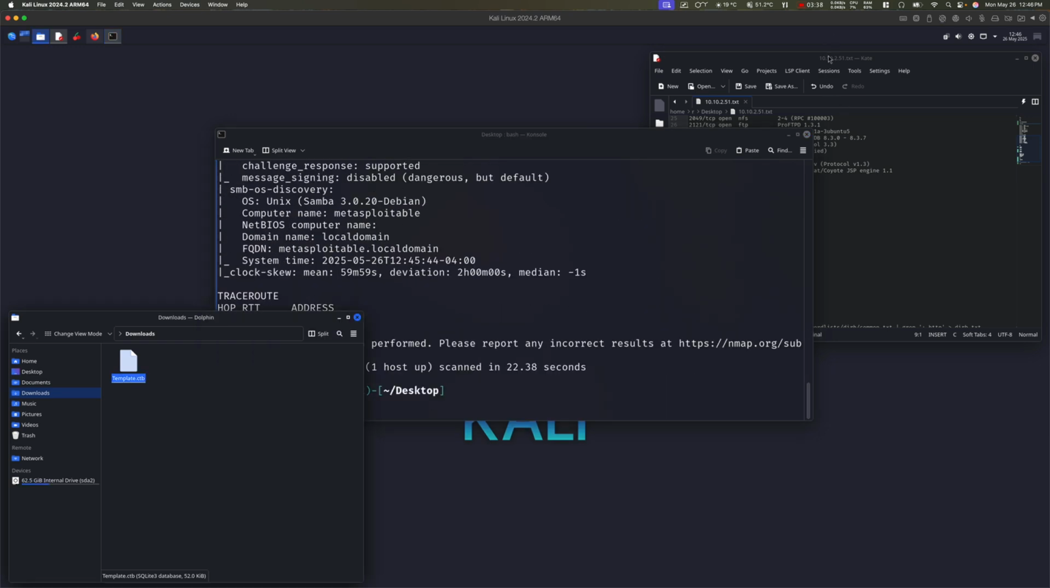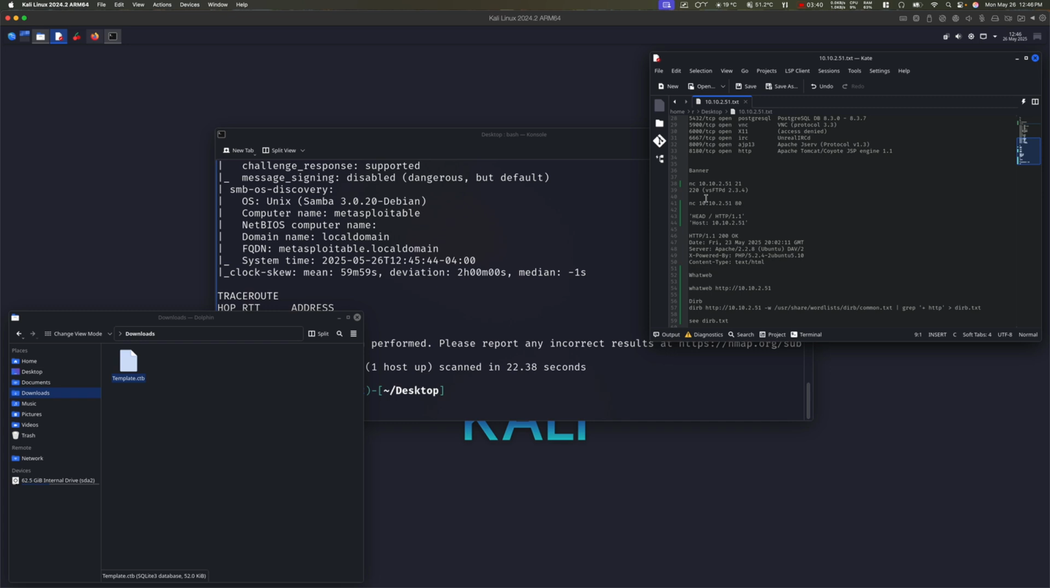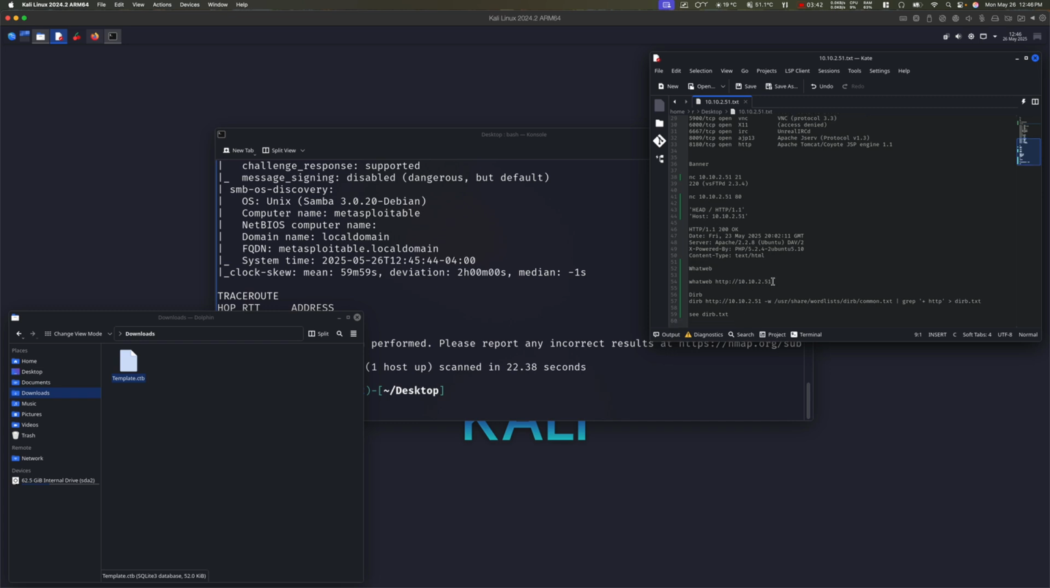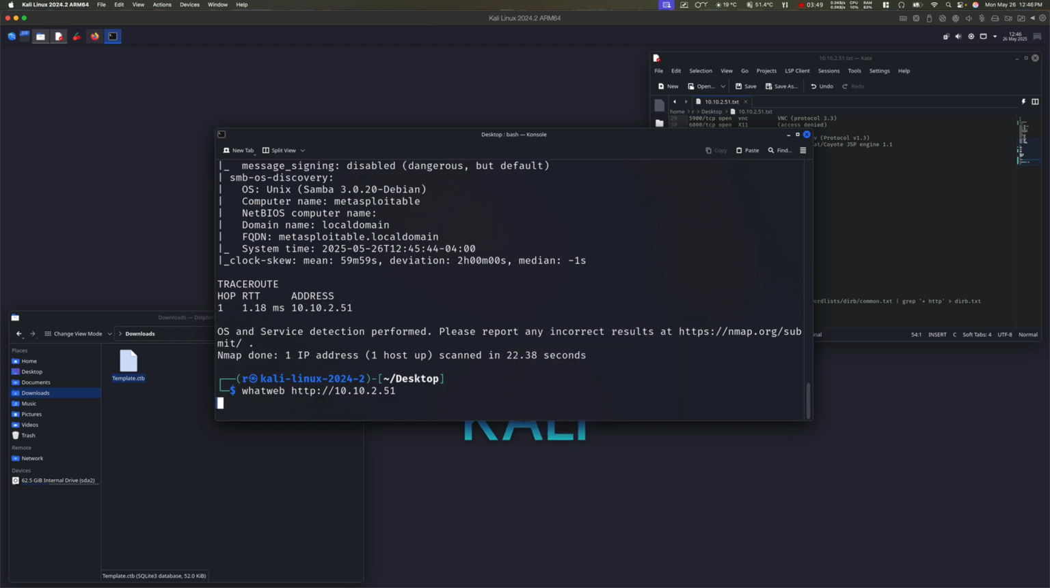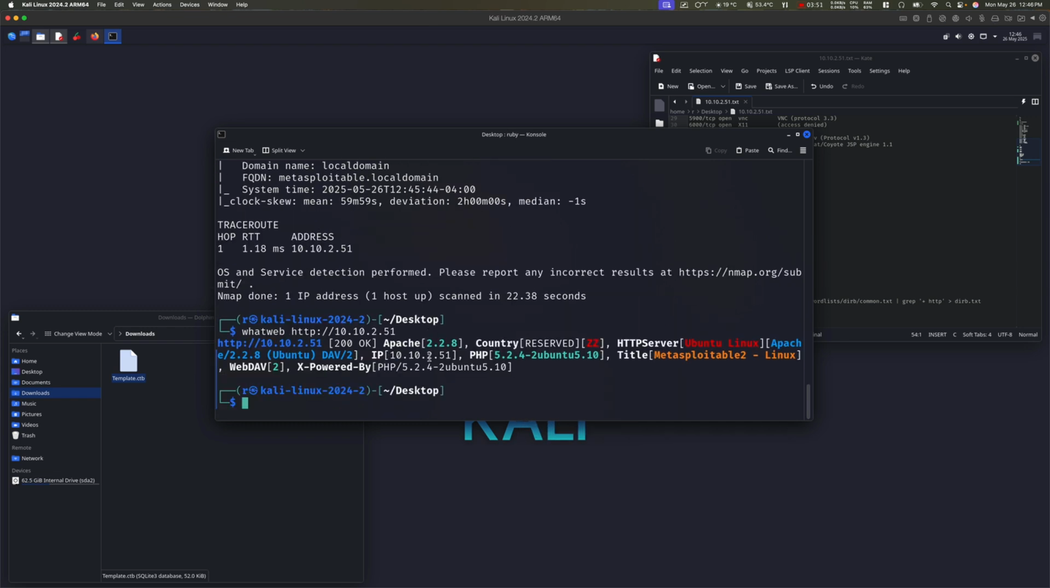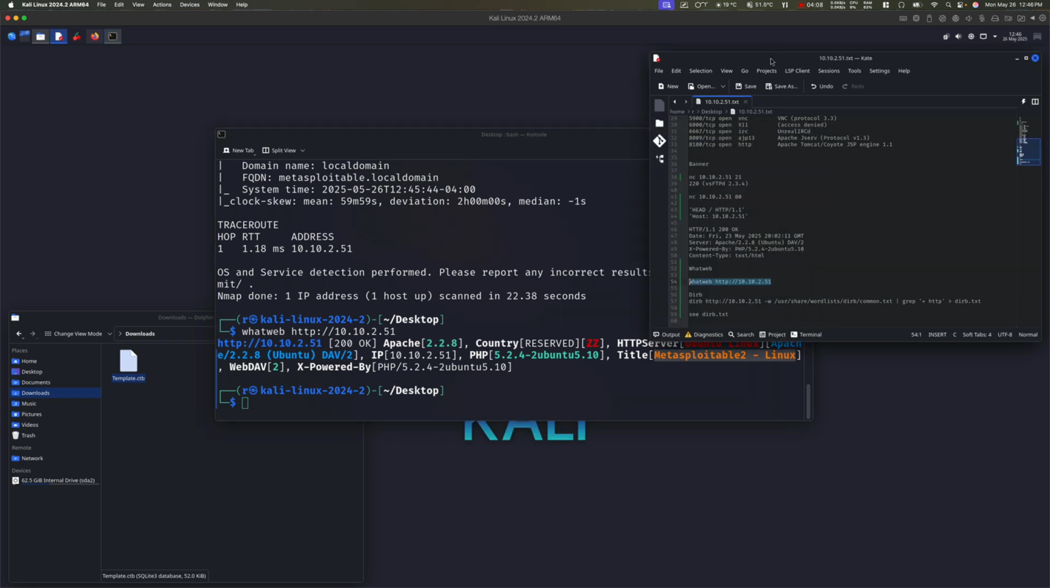We have our banner grabbing. You could use Netcat. We could also use WhatWeb. That's also going to give us some of the same information here. You can see we have Apache, the version. We have Ubuntu, Linux, the PHP version, the title. You can see it's Linux. So we get lots of information there.